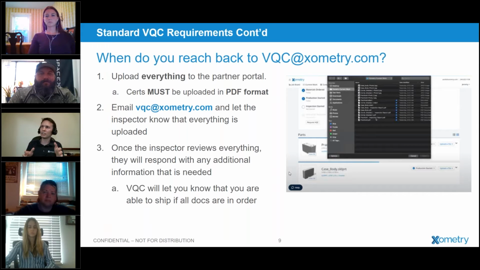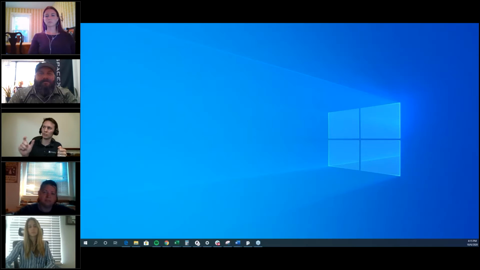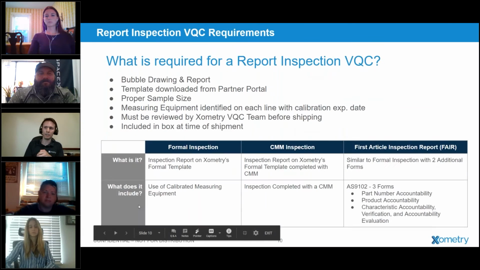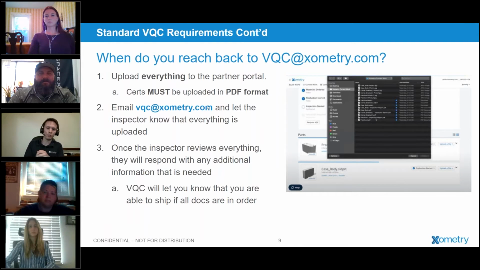So we want to make sure that everything that is needed is uploaded to the partner portal, using those upload features on your job board. Once that's uploaded, you do not need to send attachments to VQC at Xometry.com. What you're doing is you're going to let them know that this job ID is ready for VQC, and they will go, and like I said, we have that magical download all button on our side, and we're going to go through the audit really quick. If everything's good, then we will actually essentially activate your ability to ship and let you know.